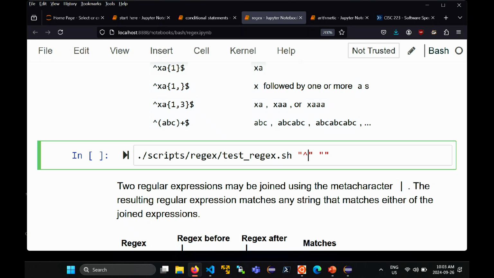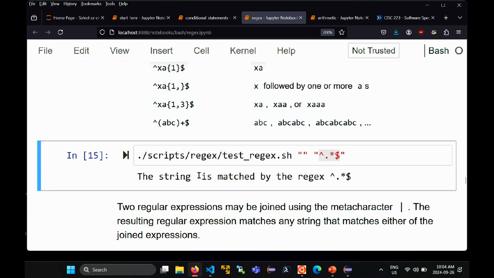So caret dot star dollar sign. Oh wait, these are backwards, sorry. Caret dot star dollar, there we go. Okay, does the empty string match that regular expression? The answer is yes. The empty string is matched by that regular expression. This thing will match anything, so it doesn't matter what you type in here. It will always match, any character 0 or more times.